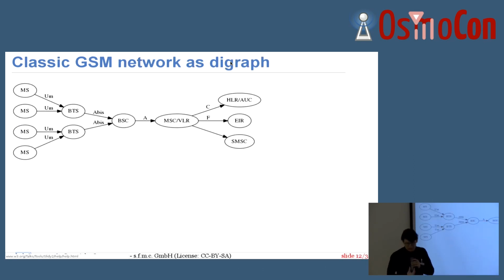Since I don't like to draw drawings, I use Dotty to generate graphs. That's much quicker and much easier. I'm not good with slides, my apologies. So we have mobile stations that connect to BTSs. We have BTSs that connect to the BSC. We have the BSC connecting to the MSC, and then we have other elements later on, like the home location register. That's the classic architecture.